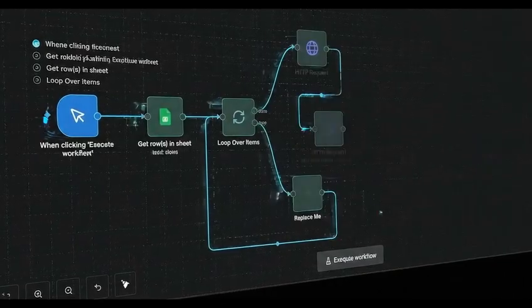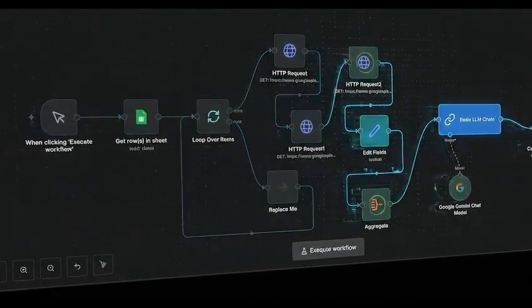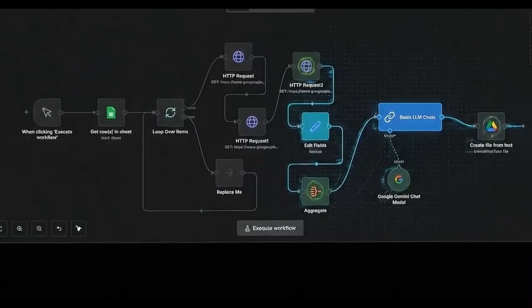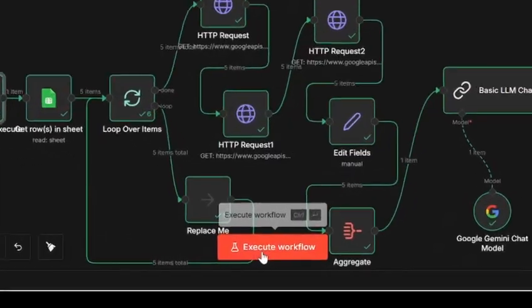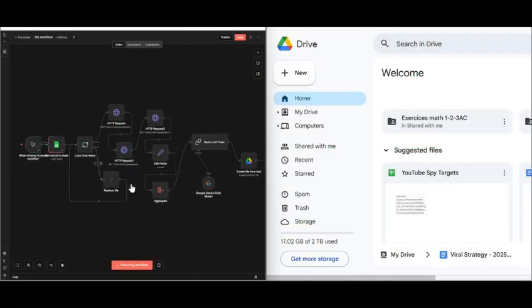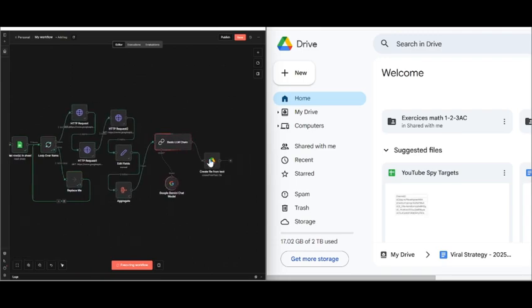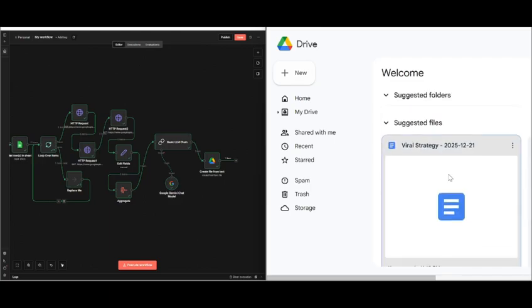I built an AI agent that spies on my competition and steals their best video ideas. Watch this. One click, my agent scans YouTube, finds the viral outliers, and instantly writes a better script for me right here in Google Docs.